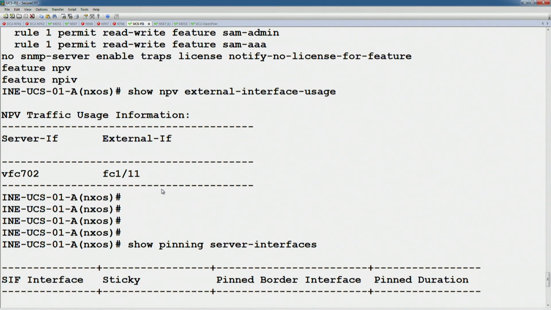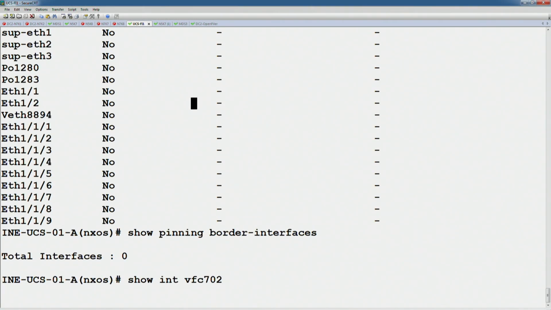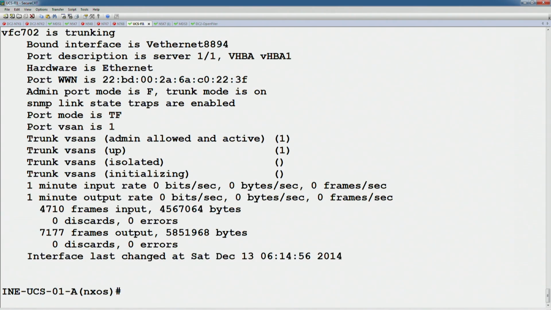And we could also see this if we look at the show interface virtual fiber channel 702, that this should tell us that this is chassis number 1, slot number 1, the HBA called VHBA1. That's the string that I gave it. And we can see that it says the virtual SAN is up, which is the one that we're using. Just the default vSAN is number 1.